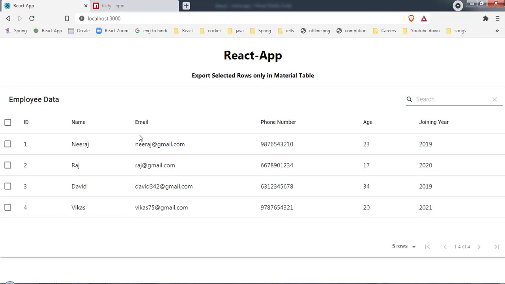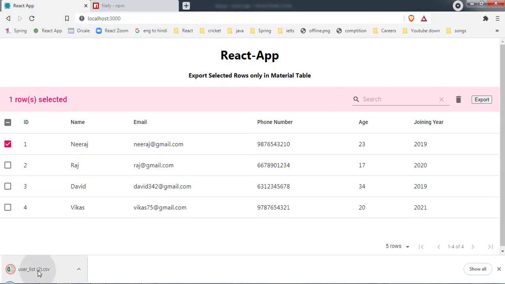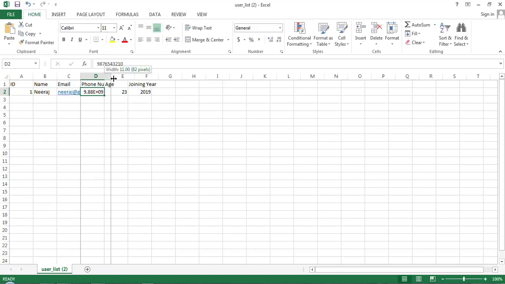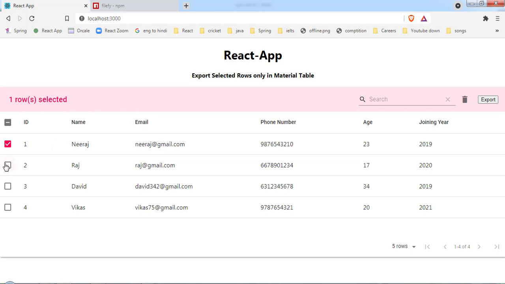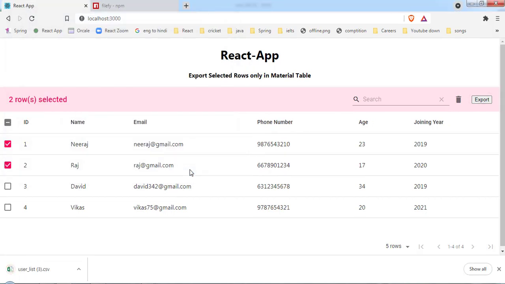Let's come back here again, and now let's select a row and click on this export, save it and open this again. Here, as you can see, we have our data. So here we got one name and email ID, and here is the phone number, and here age and joining year. Now if I want to do the multiple export, I have to select the multiple rows, and on click of this it is going to download the multiple records.